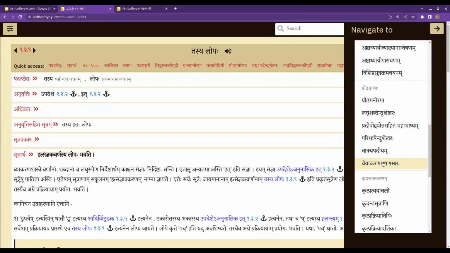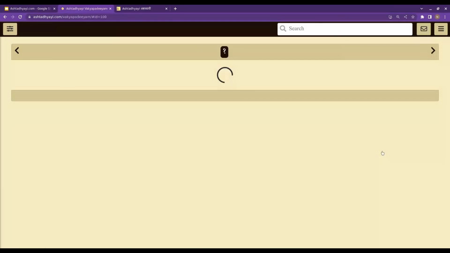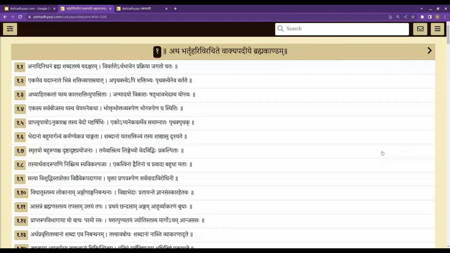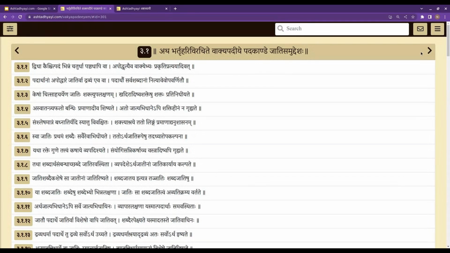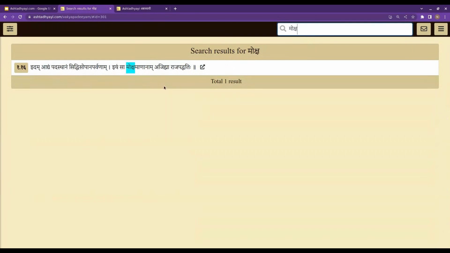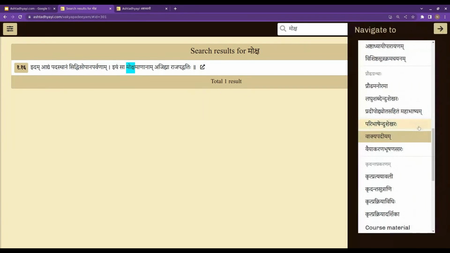As an example, let us visit Vakyapadiyam, a phenomenal Arthika Grantha composed by Bhartruhari, and we can see the entire text of Vakyapadiyam divided into the three kandas and the samuddeshas therein. The search bar present on the top will also work as expected, and the same is true for all other advanced texts as well.